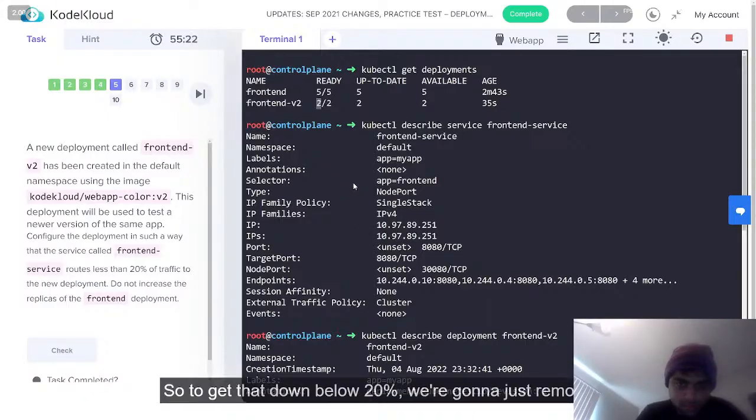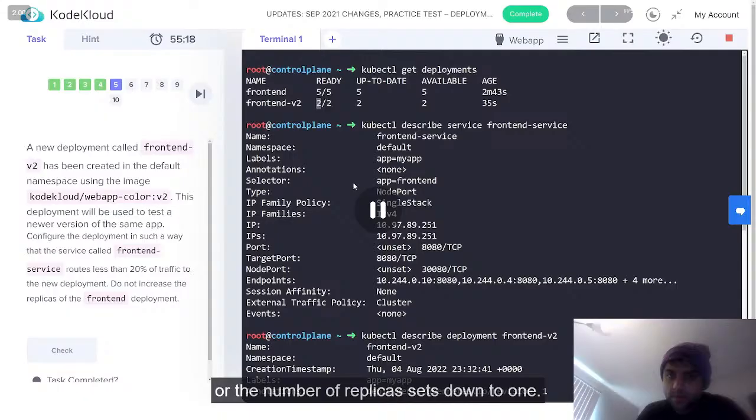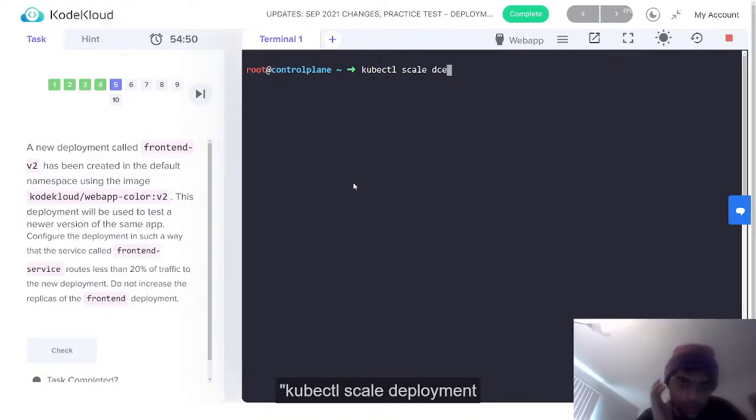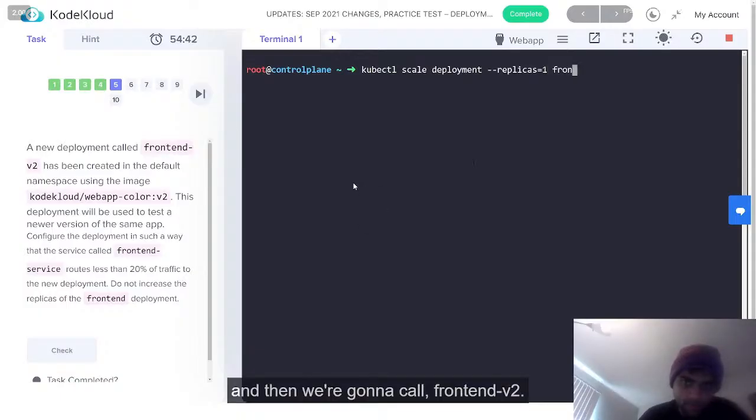So to get that down below 20%, we're just going to bring the number of replicas down to 1. To reduce the replicas down to 1, we're going to run the command kubectl scale deployment, dash replicas equals 1, and then we're going to call frontend-v2.